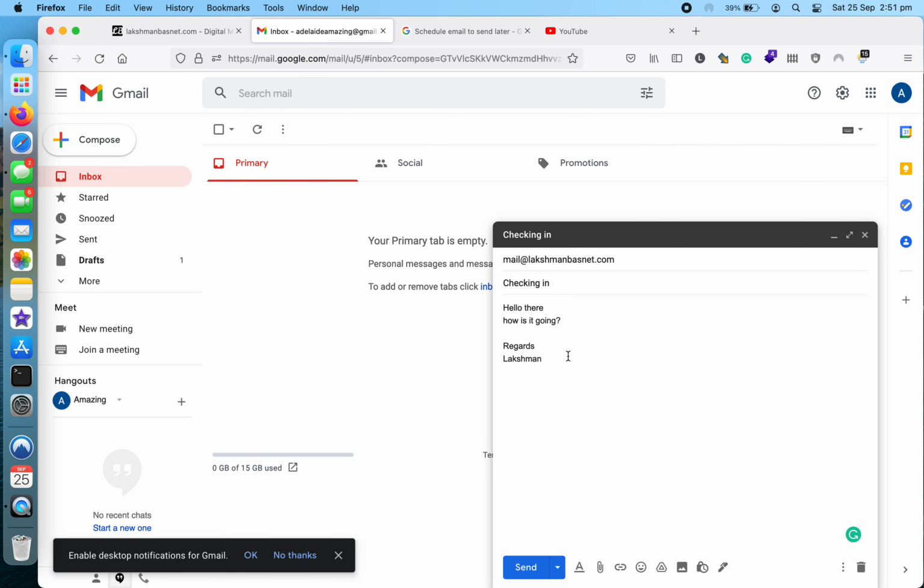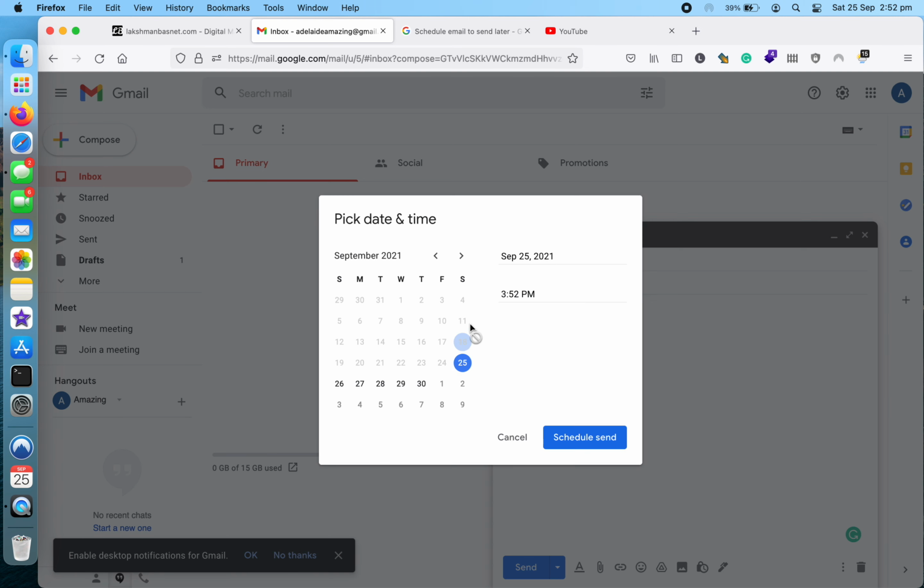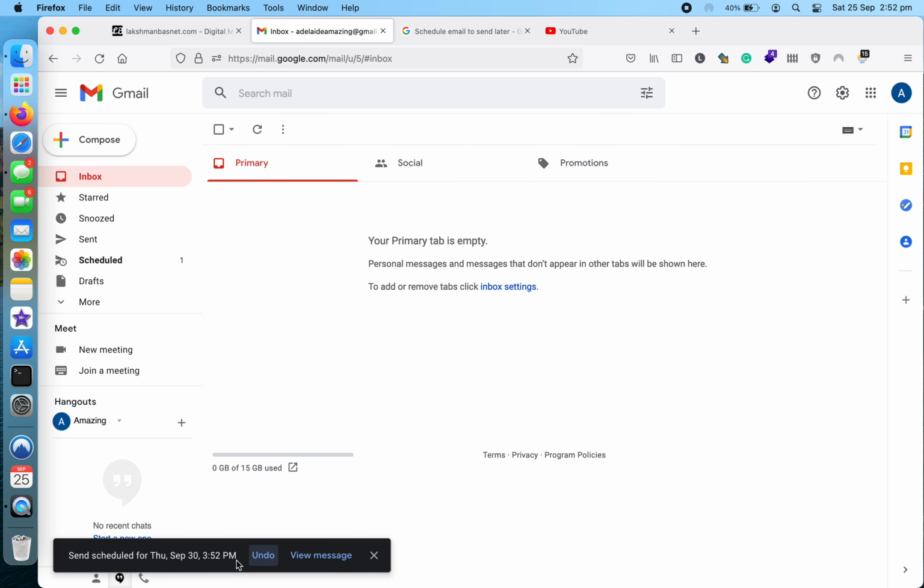Now, once you are done composing your email, look for this blue button saying send, and then look for the drop down arrow, and when you press on it, tap on schedule send. You can choose the suggested date and time, or you can just choose any specific date and time that you want. And then once you are fine with the date and time that you have chosen, just click this button, and it will automatically schedule the email for you.